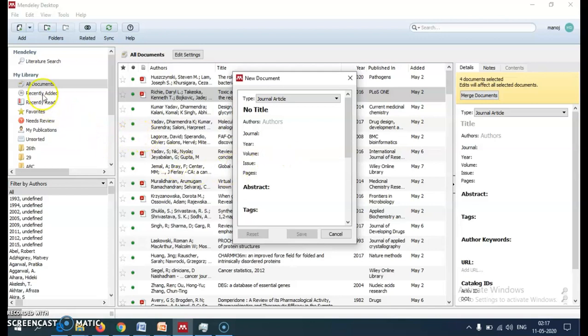For that particular purpose, we have to go to the manual option, right? From here there are different types of referencing types: book section, case, computer program, right? So there are various kinds of options, depending on what kind of literature you want to add manually. Suppose I want to add a research journal article, right? You can mention the title of the article. Then you can mention the author name, right? The criterion for the author name is last name, then first name, right? Then again comma, last name and first name.